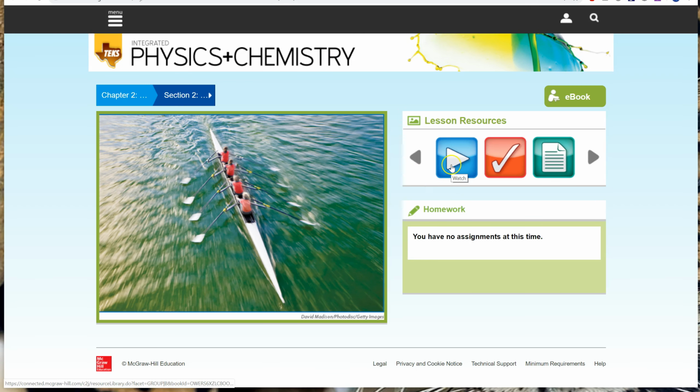Other things, you have some animations right here. If you look at the little blue triangle, that's usually videos and animations. Then these are checks. These are just miscellaneous resources, the green icon. The red is labs, and we'll use some of those.